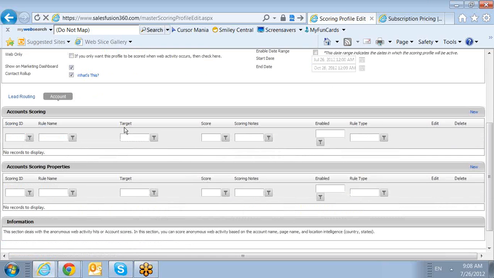A lot of the process to setting up a scoring profile is the thought process that you have to put into it. You have to say, what is going to make me want to receive a real-time alert when somebody is on my website and I don't know who they are? So we're going to also talk about some best practices.